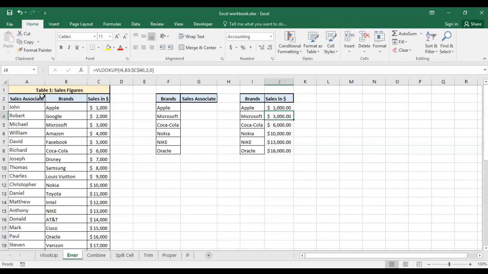VLOOKUP is usually used for vertical lookups. There is HLOOKUP for horizontal lookups. There are also advanced formulas like XLOOKUP and INDEX MATCH.